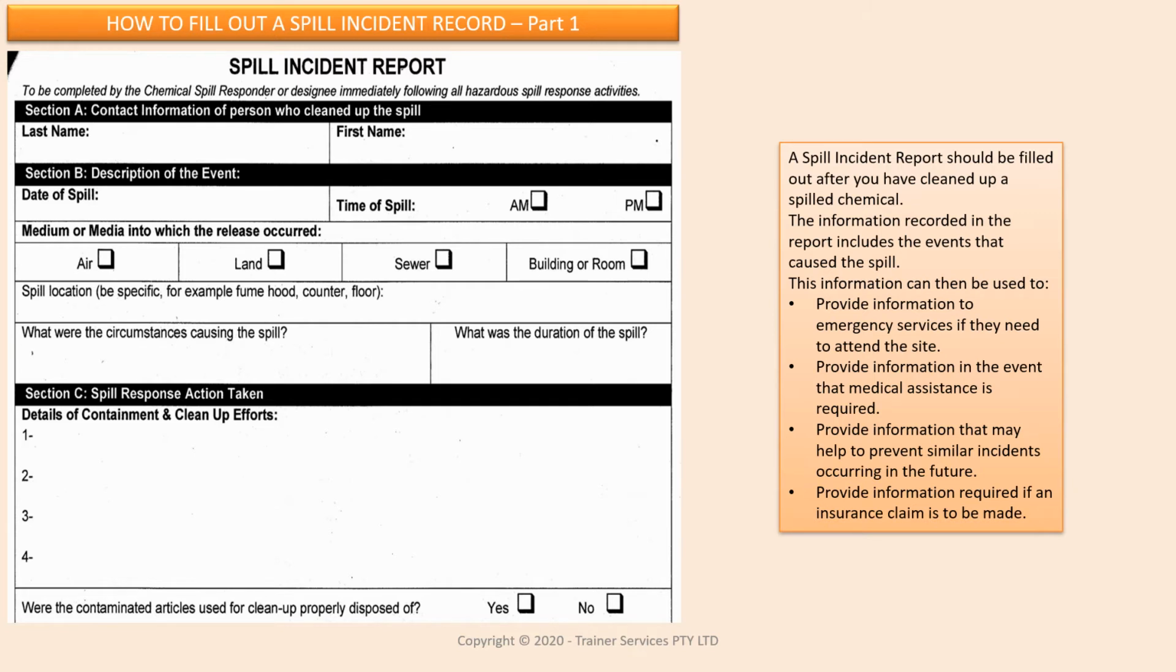In this sample spill report, we will show you how to insert the information about the details of the spill into this record. In section A, you need to insert your name. In section B, you need to insert the details of the spill, which include the date and time of the spill, where it happened, and what were the circumstances that caused the spill and the duration of the spill.